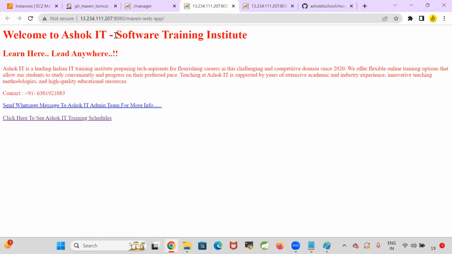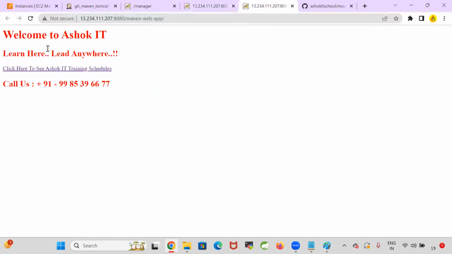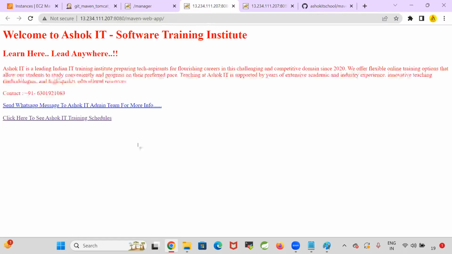Now our application is coming up with a Software Training Institute page. In which branch is this code available? Earlier when I accessed it, I got "Welcome to Ashok IT". Very little data is available in that web page. Now when I run my job on the same application, the latest code is available, which is deployed from the develop branch. Are you able to understand the purpose of build parameters in the Jenkins job now?